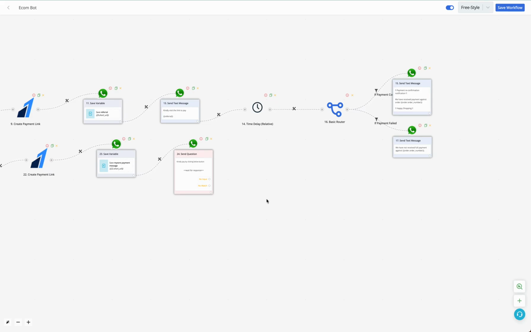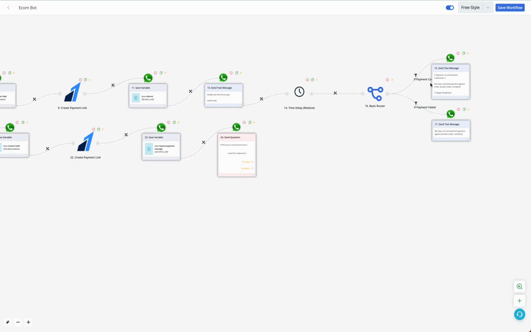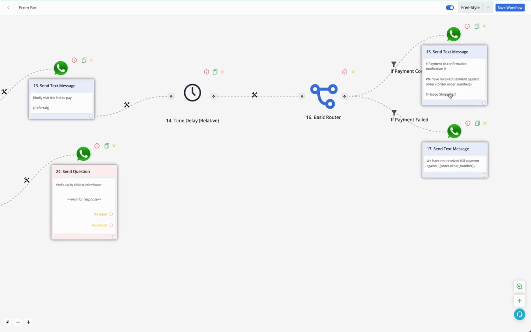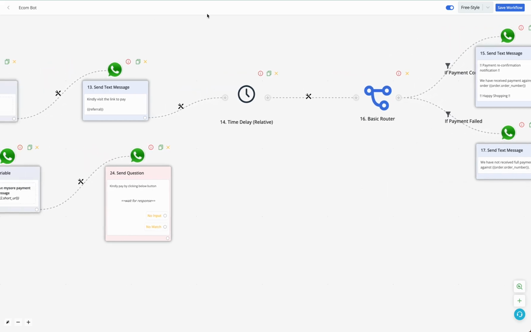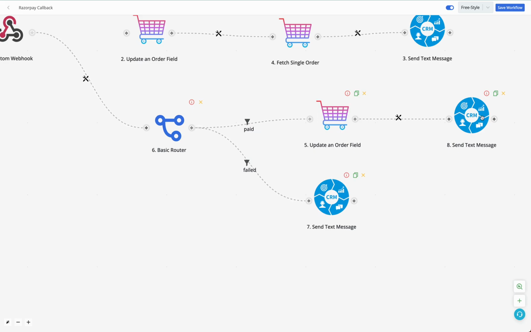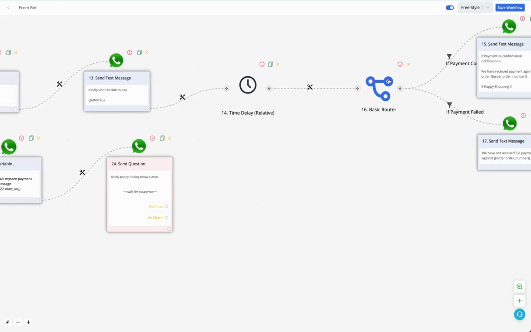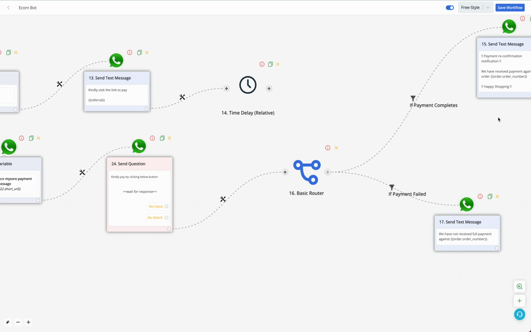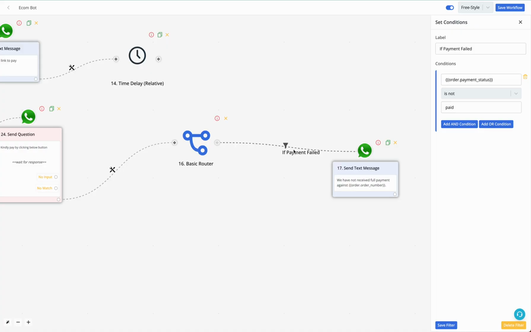Now after this, go to the bot builder. Now what the team created here was they were checking if the payment is completed after 5 minutes. So they were sending the confirmation here, and if the payment was failed, they informed the user that we have not received the payment. But we have already sent the success message here if the payment is failed, and we have also sent a failed message. So let us do one thing. If the payment is failed or not done within 5 minutes, let us add a basic router here, and we'll not send the payment success message. Now in this router we are only checking if the payment is failed.